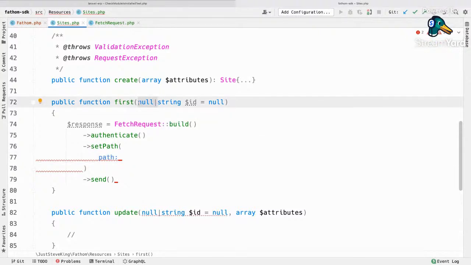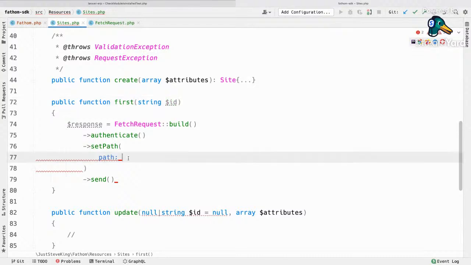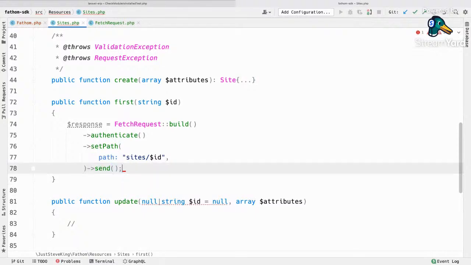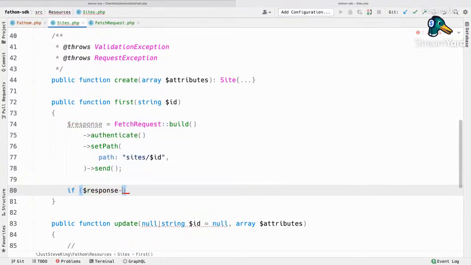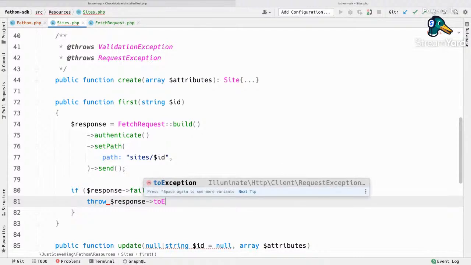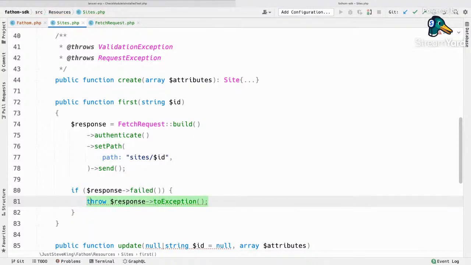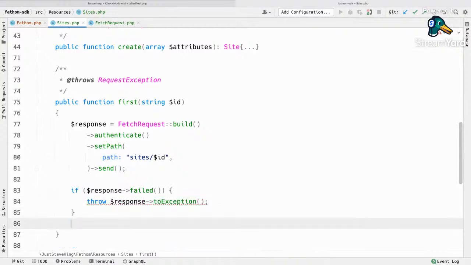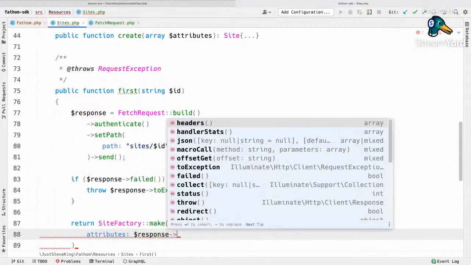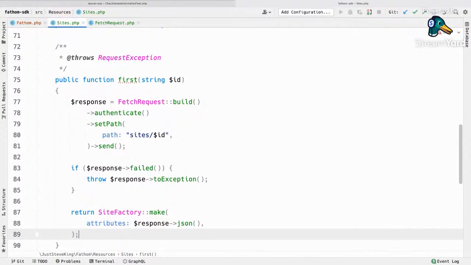Do we want this optional? No, because we're looking up at this point, aren't we? The path is going to be sites ID. That's it. So if the response failed for any reason, we want to throw the response to an exception, which means we want to do that, and then we can return site factory make the attributes is the response JSON. Done.